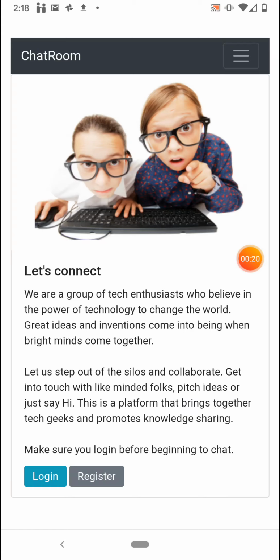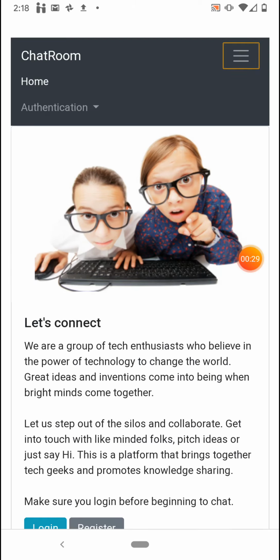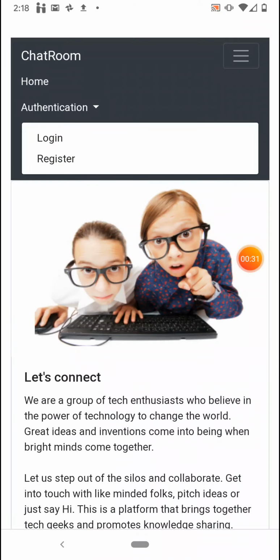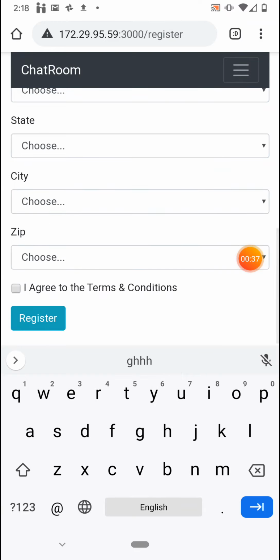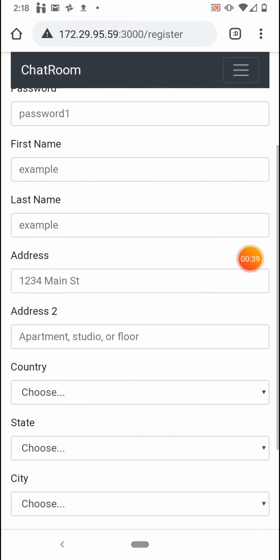So this is my home page. I have written some text around us being tech enthusiasts and prompting the user to log in before they want to chat. So Bootstrap navigation is again being used, and I can see the register and login buttons over here as well. The user can try to register, and Bootstrap validation is being implemented.